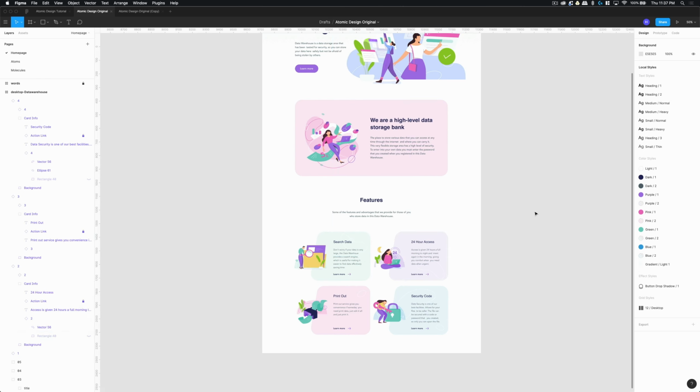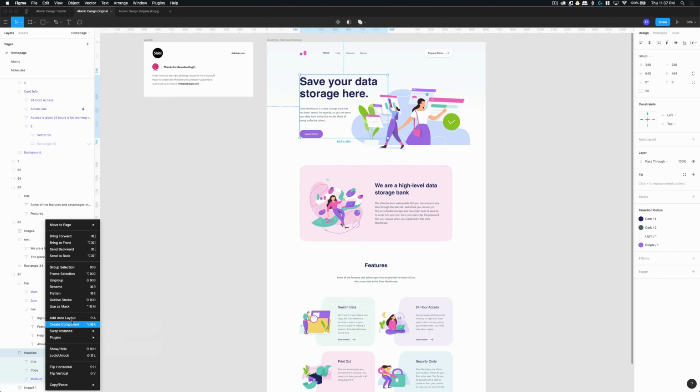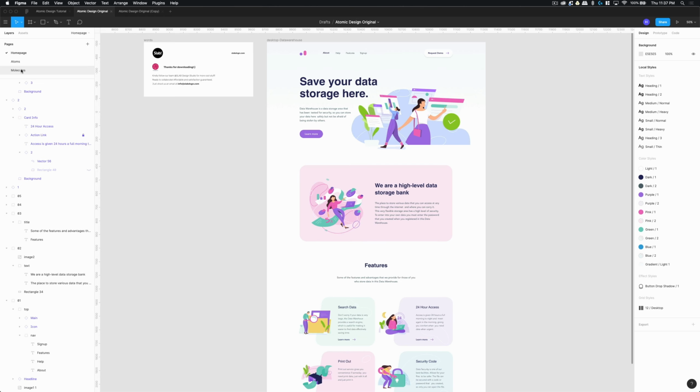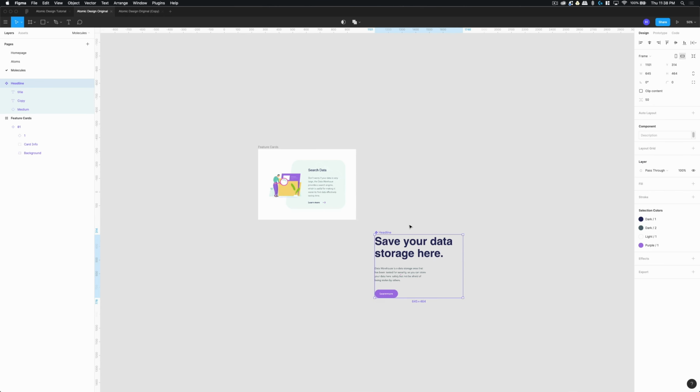So let's call this one headline, or actually let's call this title. We'll move the button down, and then we'll call this one copy. Then what we can do is Command D to, or actually we want to create this as a component. So create component, Command D, Command X, come into our molecules, paste that in, and we'll create a new frame here. And we'll call this frame headlines.